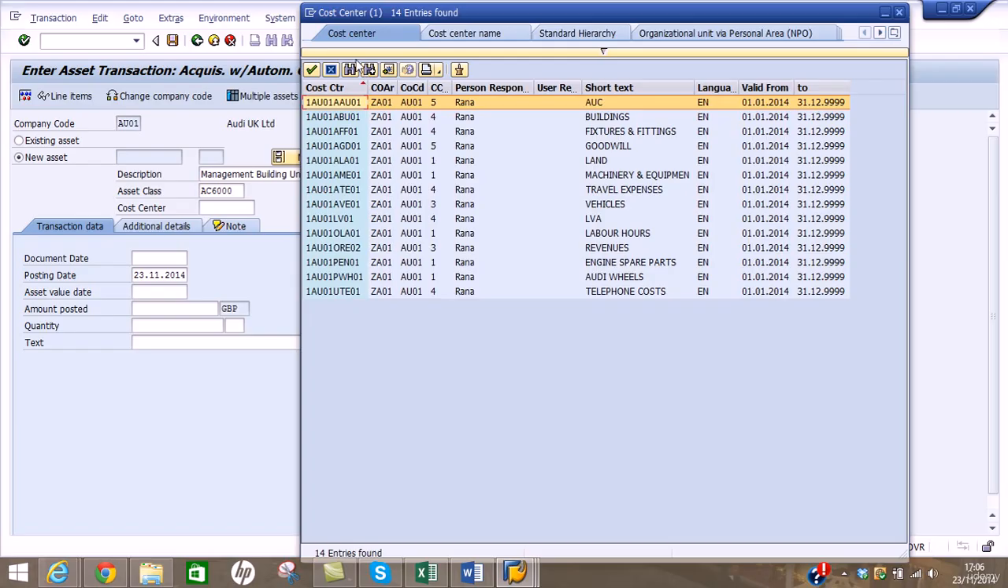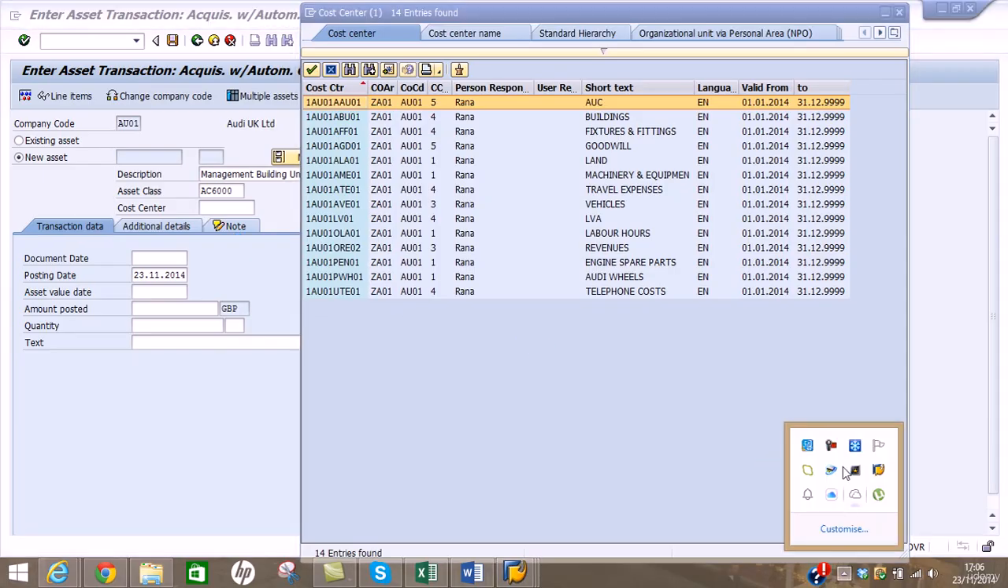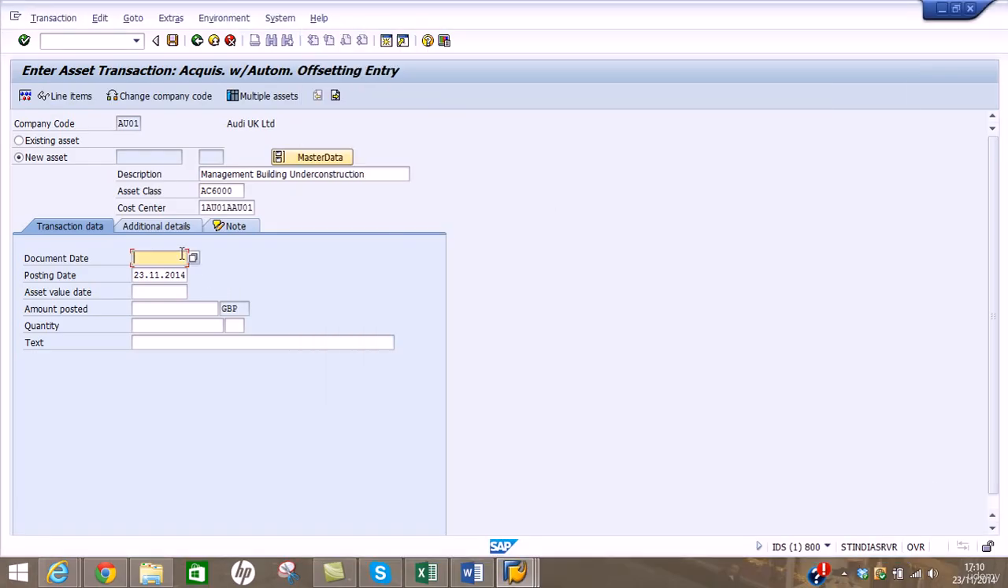So now I'm going to choose the cost center for asset under construction. Yeah, that's the one. So let's give the date when we are going to put money into asset under construction. First of all, let's say 5th of October 2014, and asset value date 5th of October 2014. It is not necessary that all these dates should be the same.